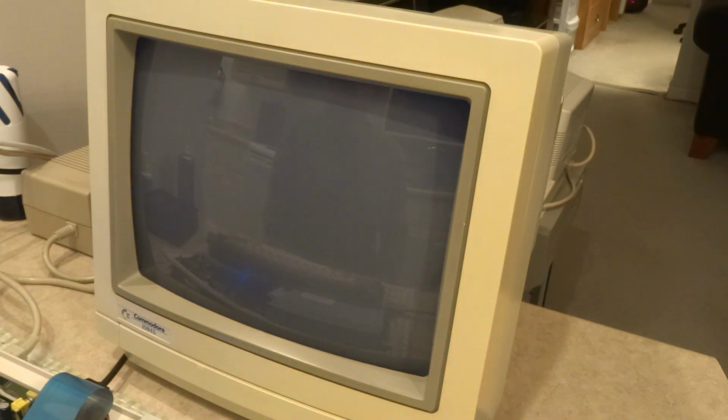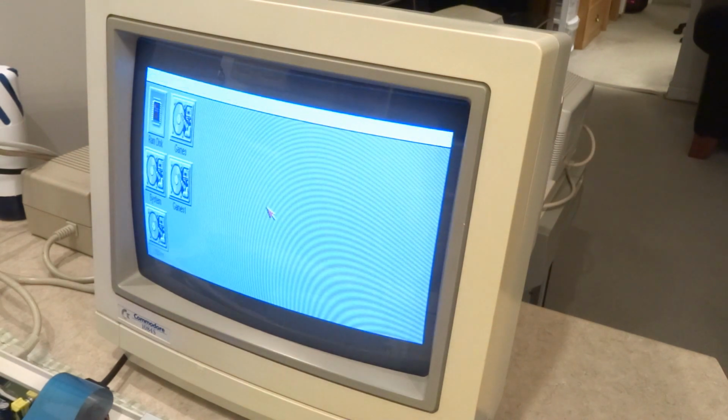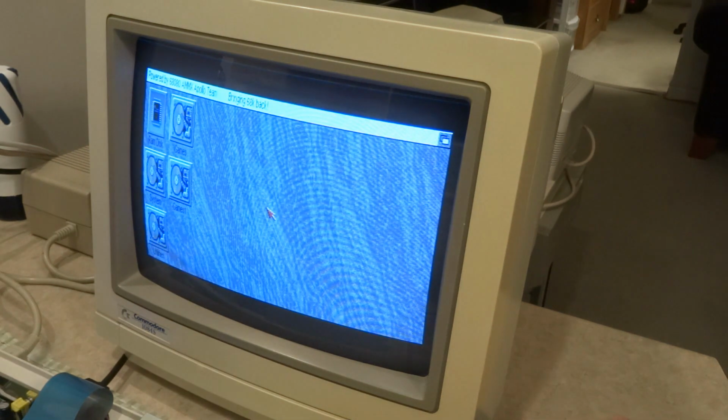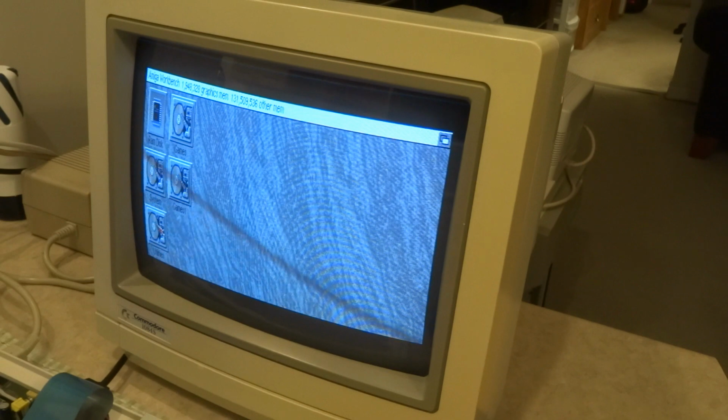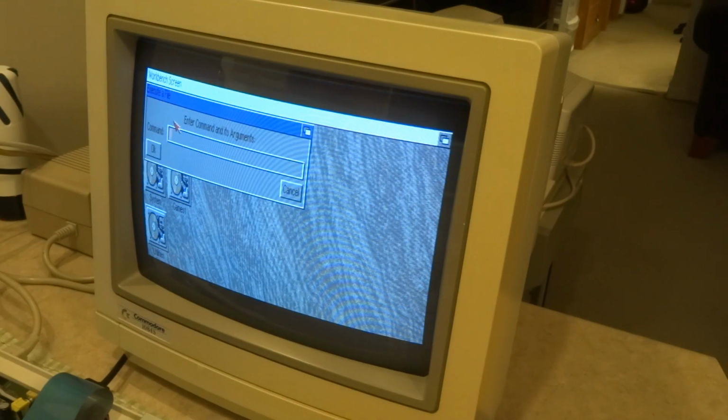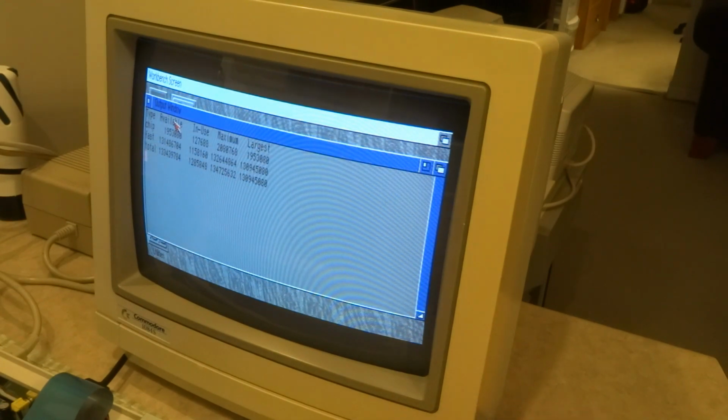The blue screen does not go nicely. Just ignore it. There we go. Okay. That was normal. Okay, so let us try a program or two. Actually, execute command, type in avail. Yeah, it's 128 megabytes of RAM.